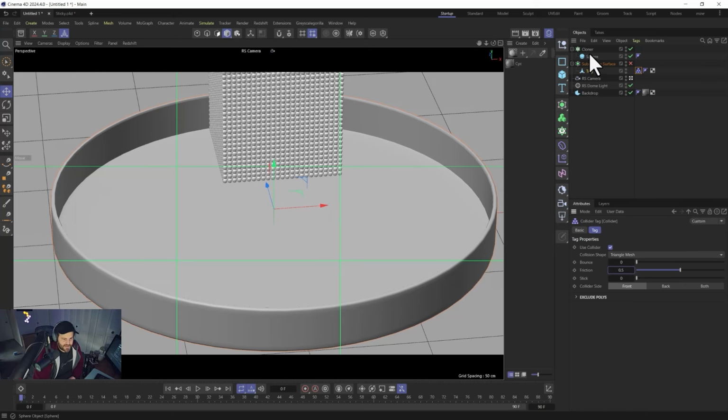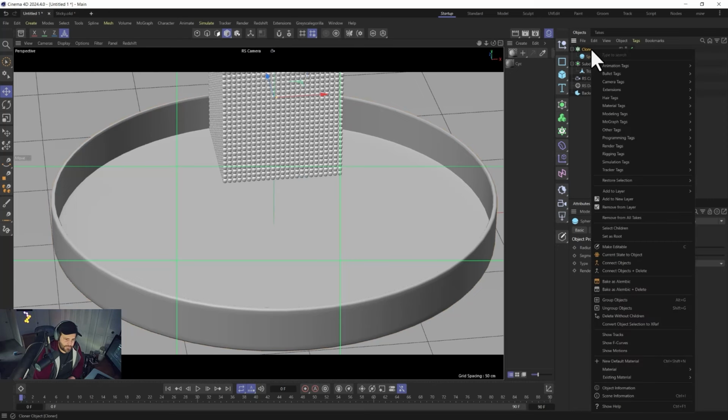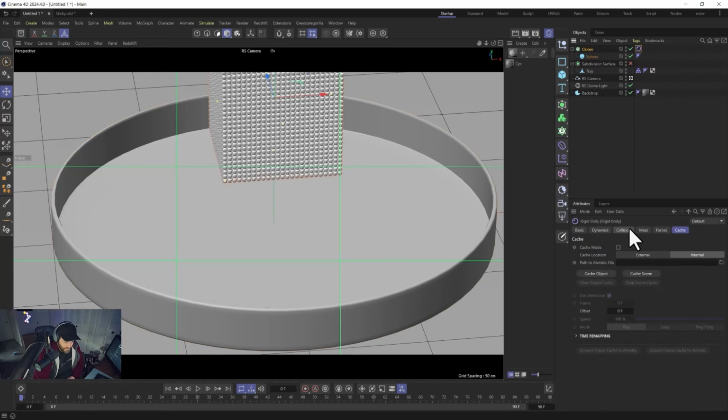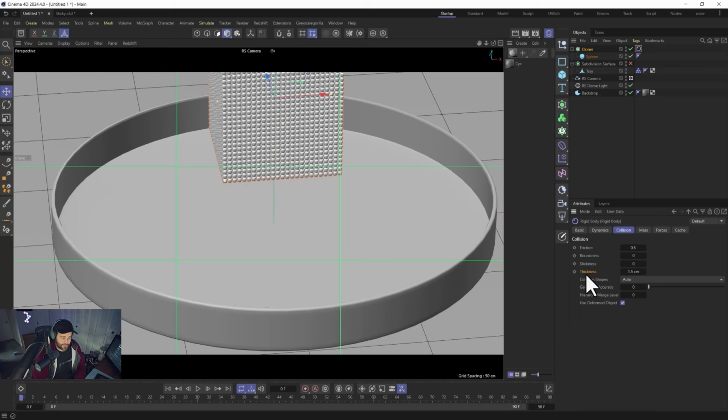It's fine. Now we're going to go over here, and rather than putting the dynamic tag on our sphere, we're actually just going to put it on the cloner. Simulation tags, rigid body. We're going to go to the collision information, and we're going to turn the friction. That's fine. Now, this is the big one, thickness.